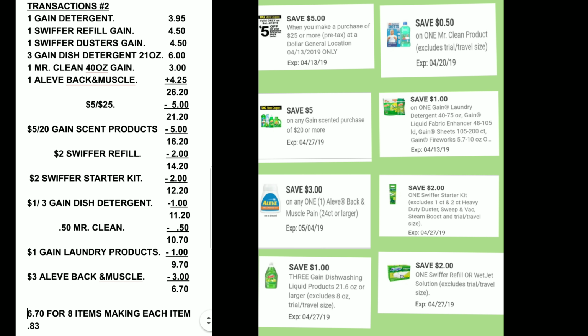Okay, so the items that we are getting are our Gain detergent, the Swiffer refill Gain scented, the Swiffer duster Gain scented, the 3 Gain dish detergent, the Mr. Clean 40-ounce Gain original scent, and the Aleve back and muscles. The coupons that we clip, I already said it before, I won't repeat it.